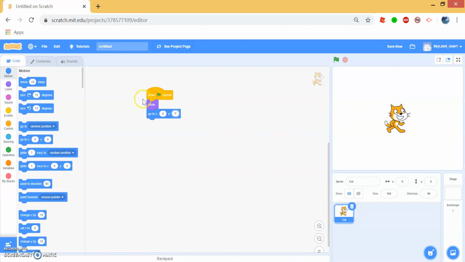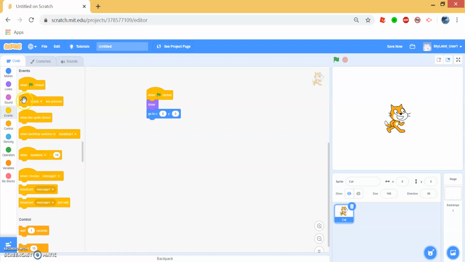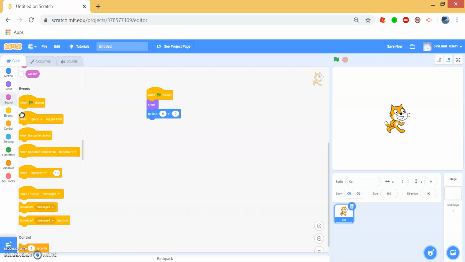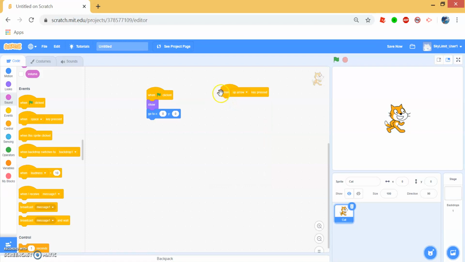Now I'll be teaching you how to move the cat with arrow keys. Go to Events. You can see this block right here. When space key pressed, drag that into your workspace and click this down arrow. You can select whatever key you want. I'll do up arrow first. When up arrow key pressed, everything underneath it will run. So we want our cat to move up when the up arrow key is pressed.